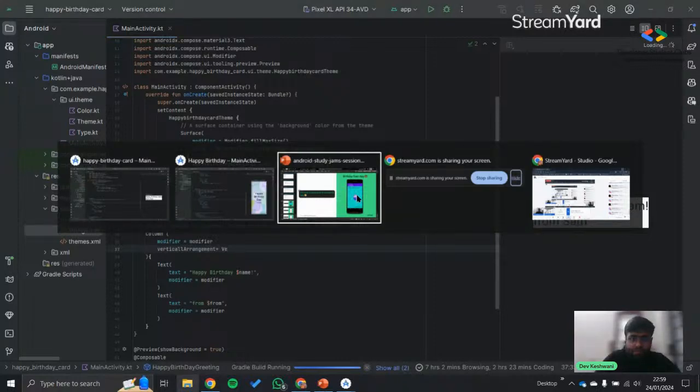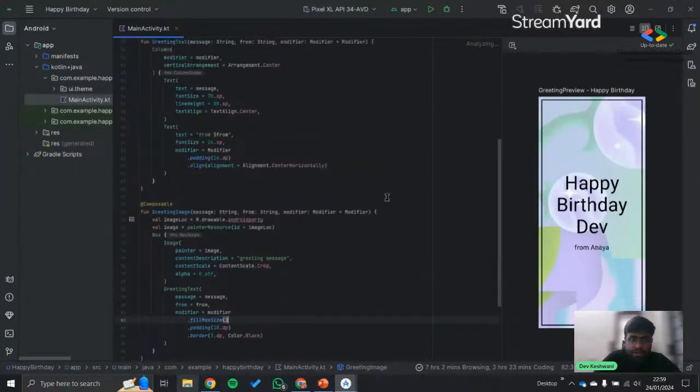Okay, now this actually got built. You can see I changed the property of the text to center horizontally, and now it's at the center.